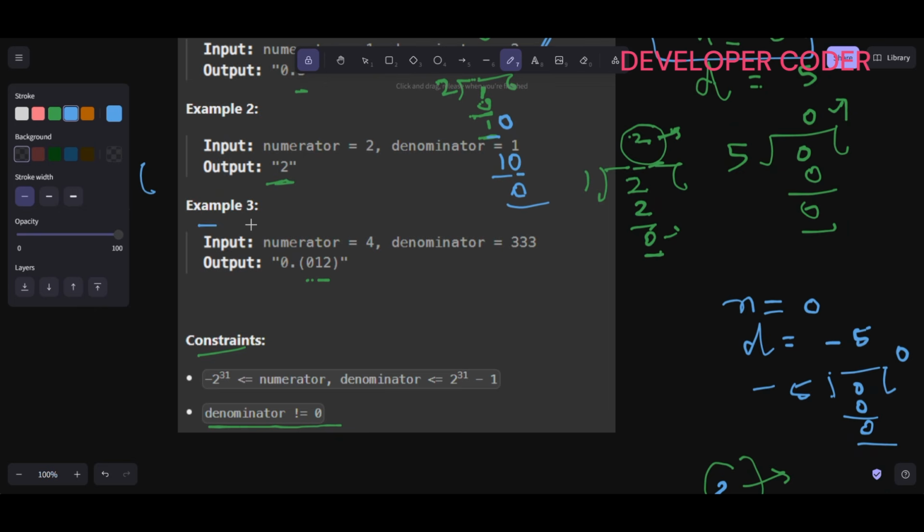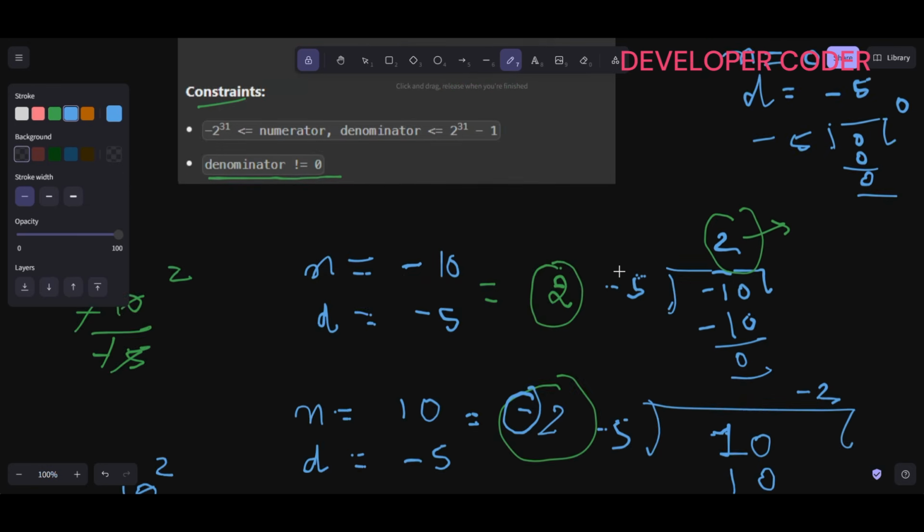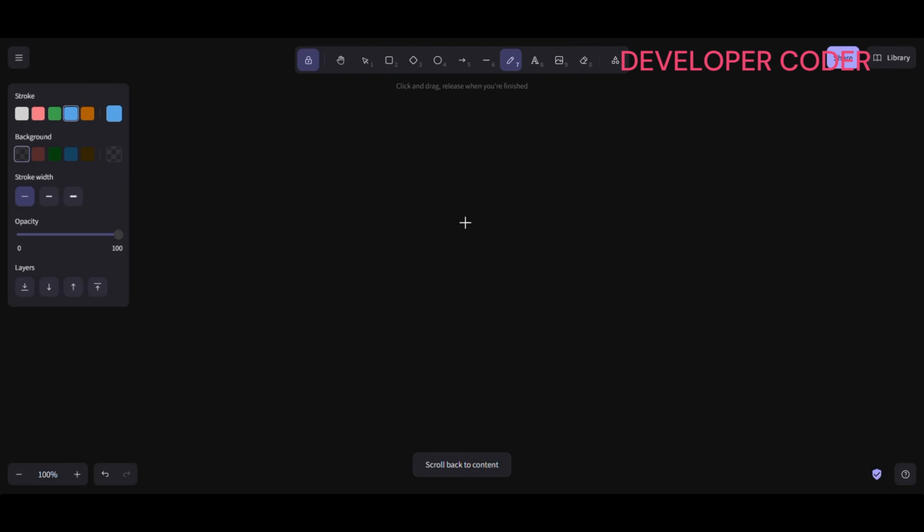Now let's understand this problem with this example, a very good example, because here we have repeating things. So the denominator is 333 and the numerator is 4. All right, so now let's understand. First thing, you are going to multiply this number, so you have to multiply it with 0 only in the start. So you are going to get here remainder is 4.